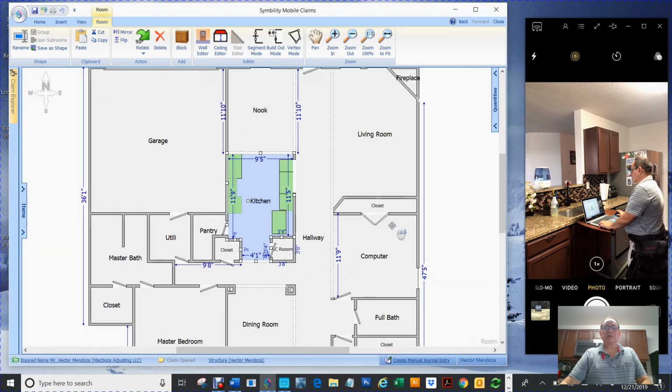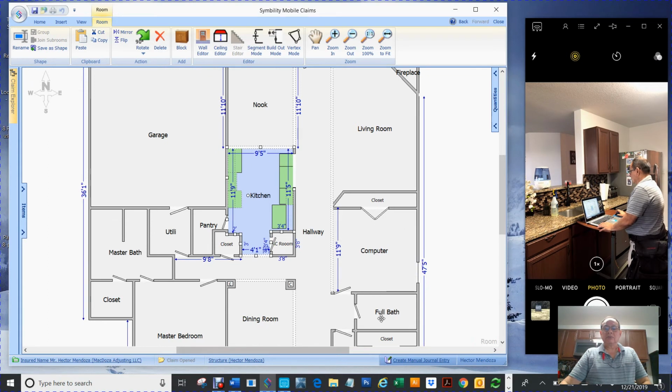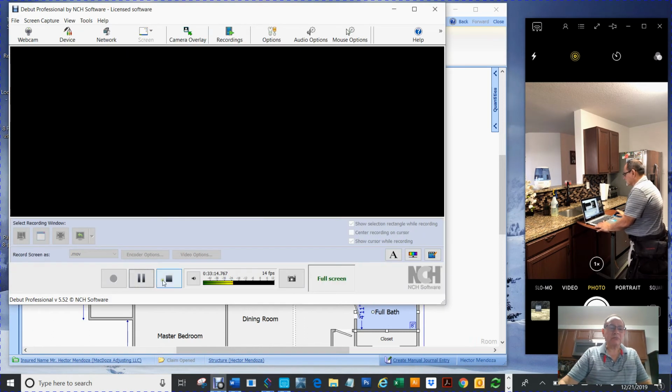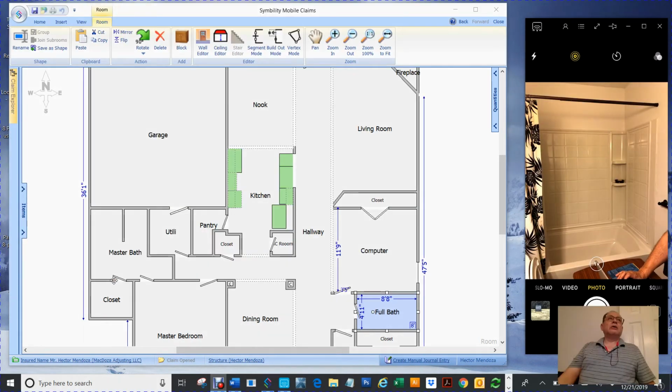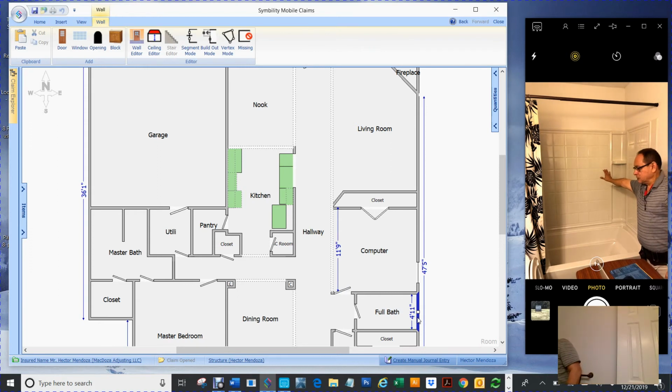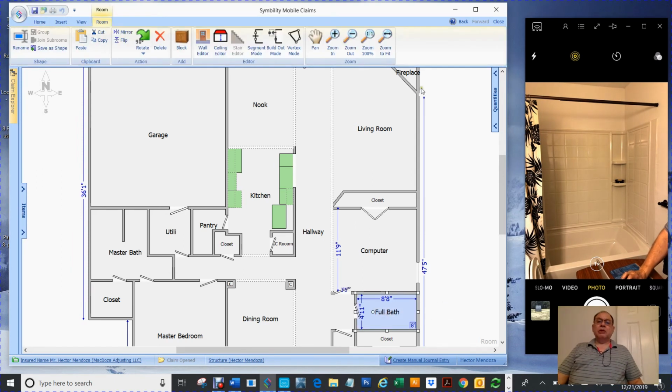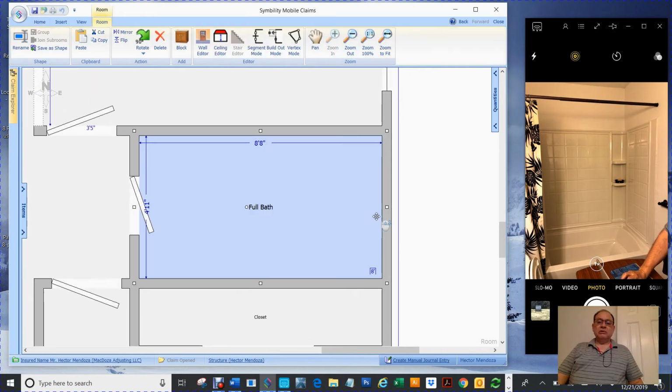Okay, so we'll do this full bath. This won't take long. So I'm gonna pause for a second. Now, we're here in this bath, so I'm facing the right direction. This wall right here is this bathtub, right? So I'm gonna enlarge that, reduce it just a hair.